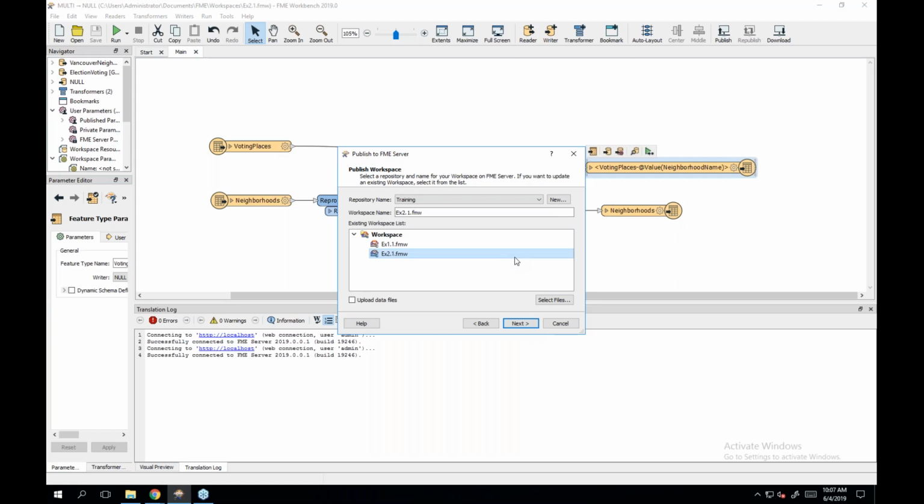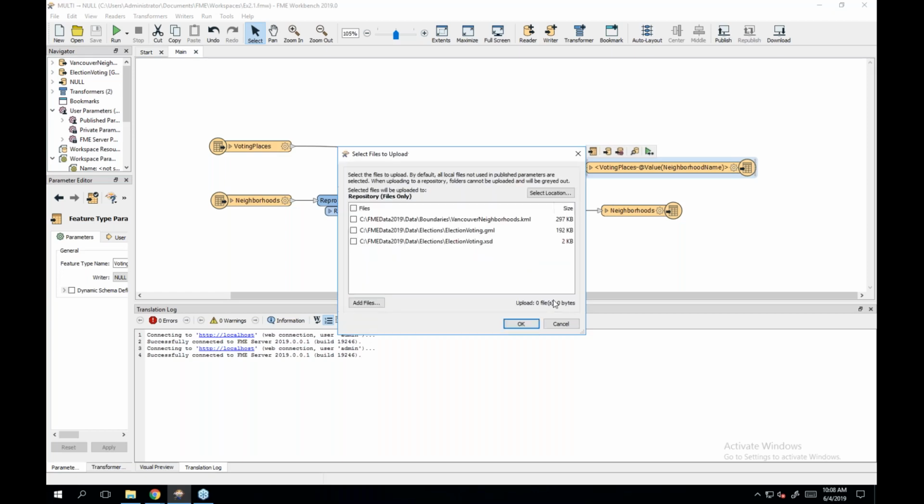So once we've got that web connection, we are now connected to our FME Server, and we can specify the location of this workspace. You'll notice that by default, the upload data files box is not checked. We could simply check this, and it will upload all of the data files associated with your workspace. Or alternatively, you can select this Select Files button, and this will list all of the files that FME thinks are associated with the workspace, and you can make a decision as to which ones you want to publish up with your workspace into a repository on FME Server.